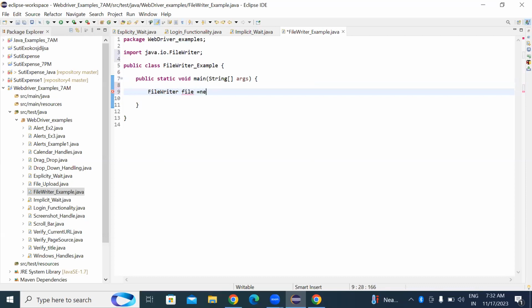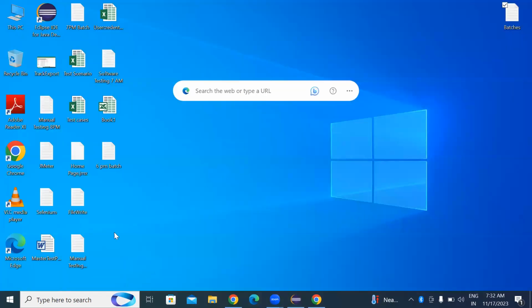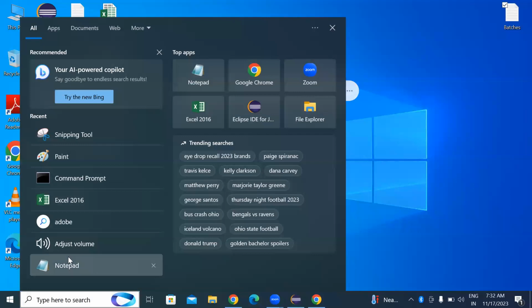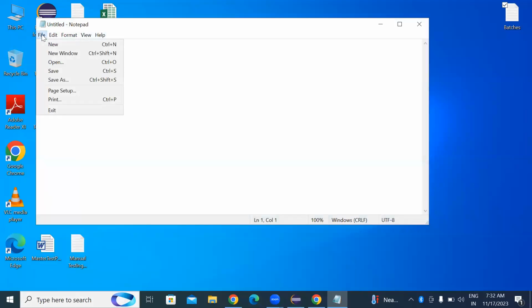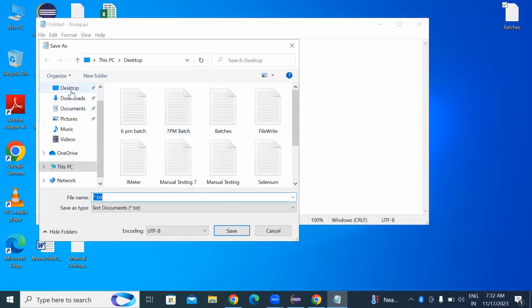FileWriter file = new FileWriter. Now here I want to pass a specific file I want to open. What is my file name? I want to create a file name. Let me create one. Go to file, under file, save as. What is your file name?